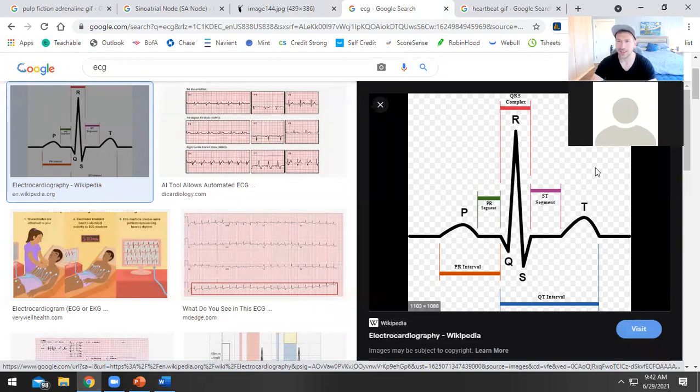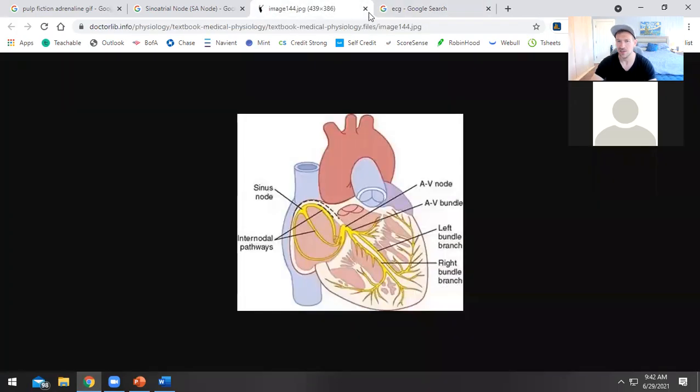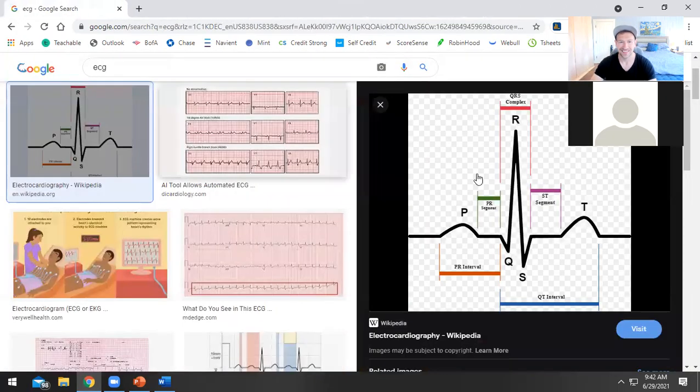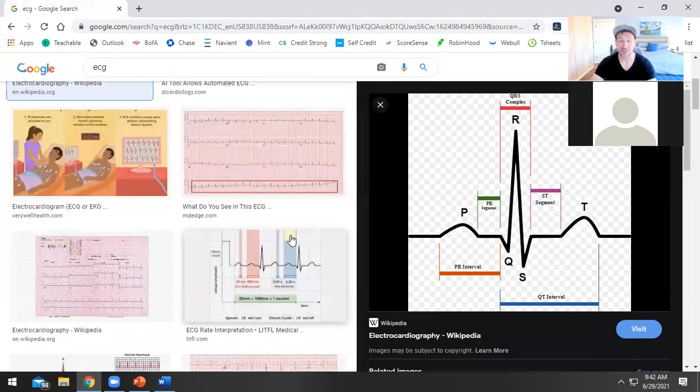Lorianne, did you ever have to do ECG analysis? Did you ever glance at it and have to look at that stuff? Yes. Yeah. Yes. So that's what you kind of see here.